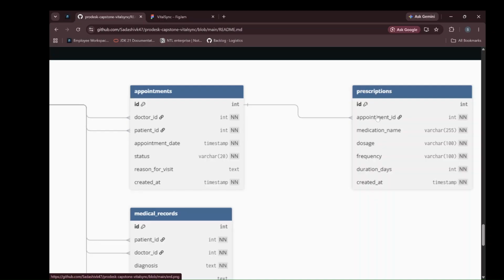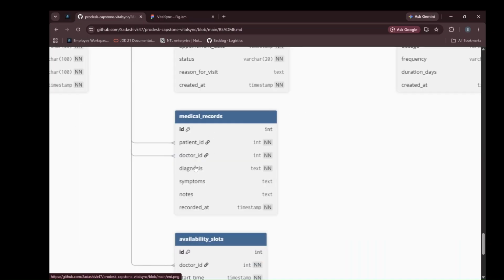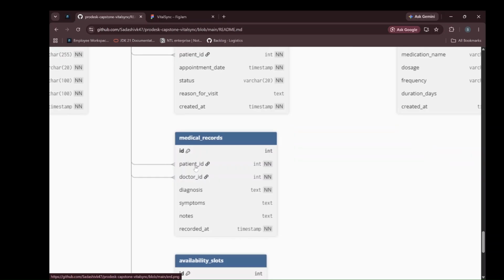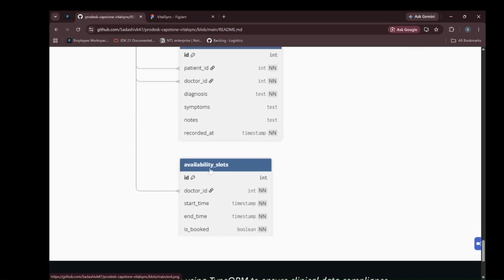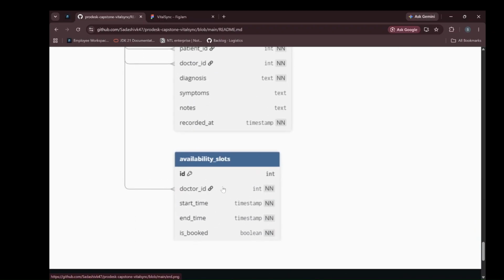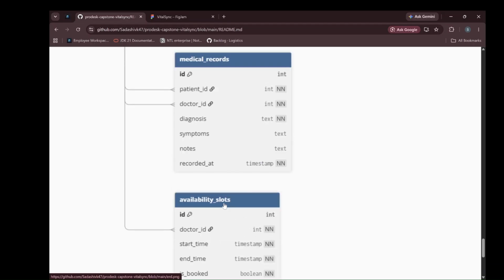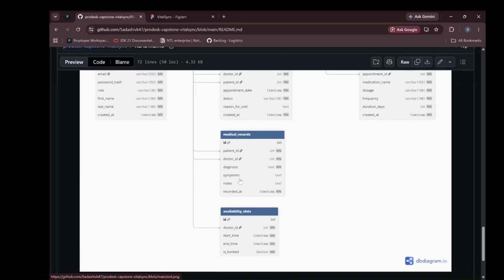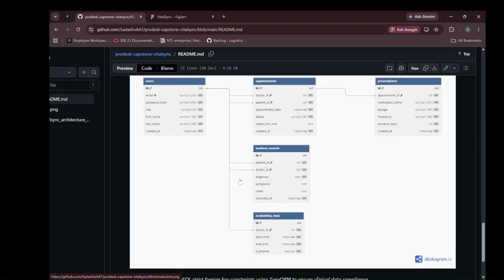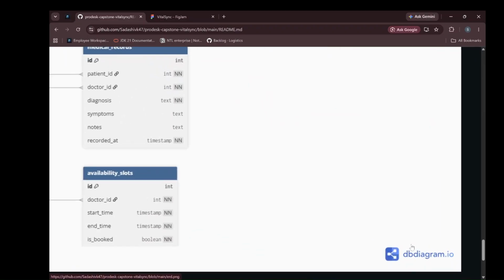To avoid that, I have implemented the appointment ID. The medical records table would store the patient ID, which doctor had been dealing with the patient's health or diagnosis. We will have the doctor ID, the diagnosis, report, result, or symptoms. We will also have the availability slot for the doctor, with a start and end time. Based on this, the appointment scheduling will be done, and we will have the appointment table where the doctor ID and the patient ID will be used to schedule the appointment. So this is how the entity relationship diagram would look, and I built it using dbdiagram.io.